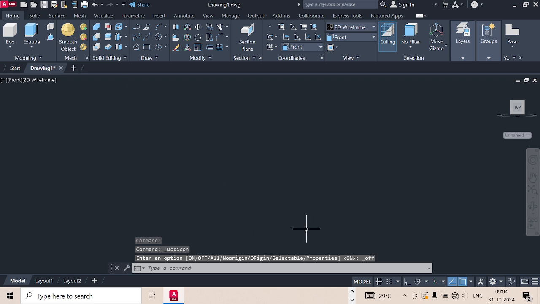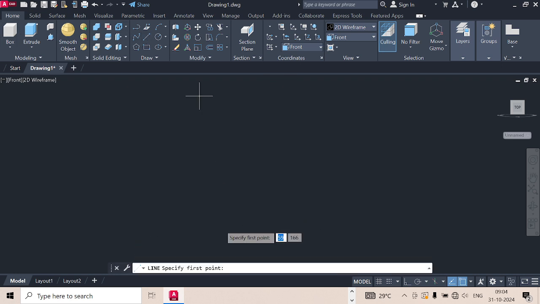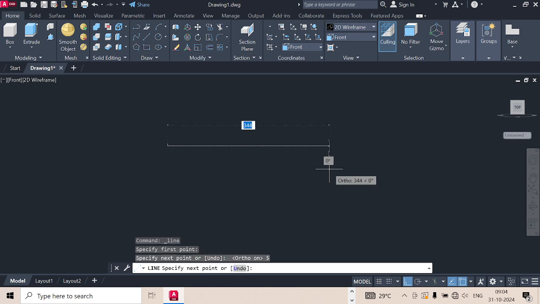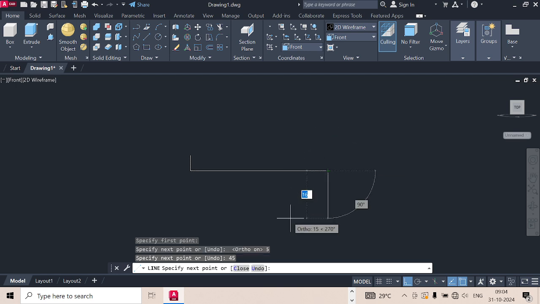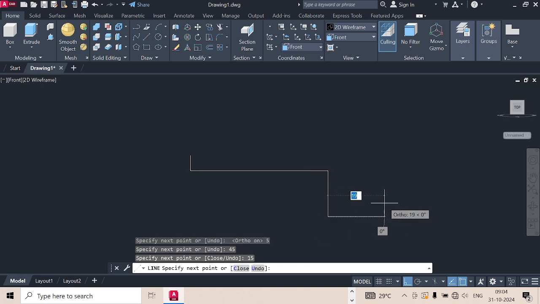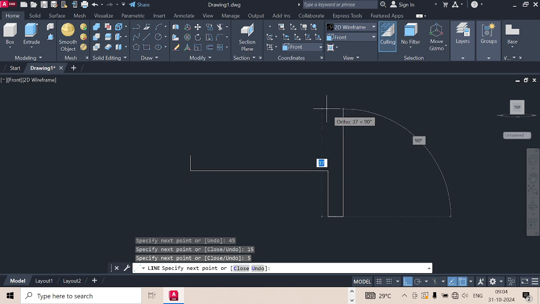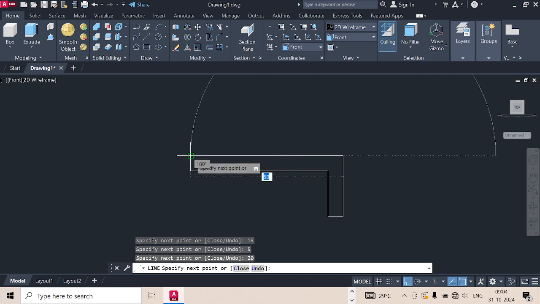Okay. Now let us draw that line using line command. We will draw that shape with ortho mode on, straight line. Okay. 5. Okay. Then this is 45 and down 15. This is 5 again. This is 20, and you can go for close 50. Enter. Okay.